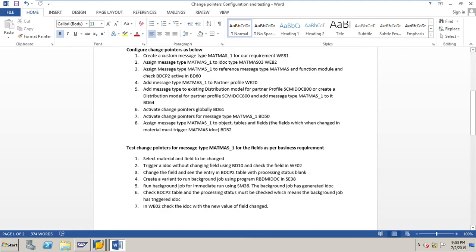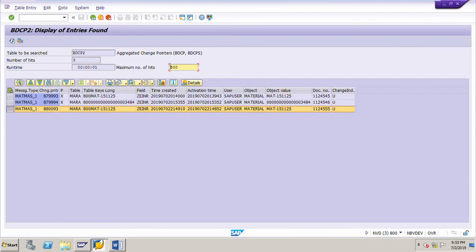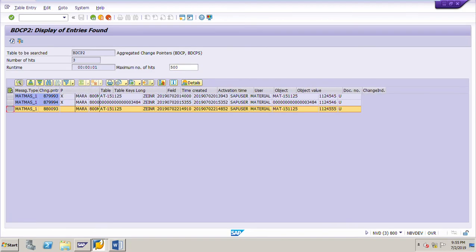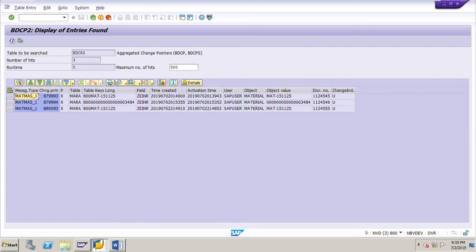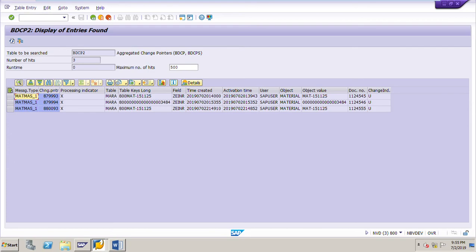Now the next step is we need to check in BDCP2 table the processing status, which was blank earlier, should change to X, means processed. Let us go to BDCP2 table. I am in BDCP2 table. The IDOC already we have seen it. Now I will just refresh it. If I refresh, the processing status here should change from blank to X, which means IDOC is already triggered and IDOC is processed. I will refresh now. Yeah, now you can see immediately the processing status has changed to X.